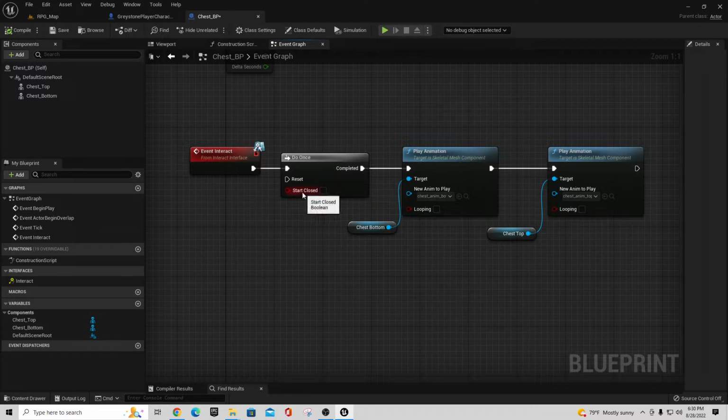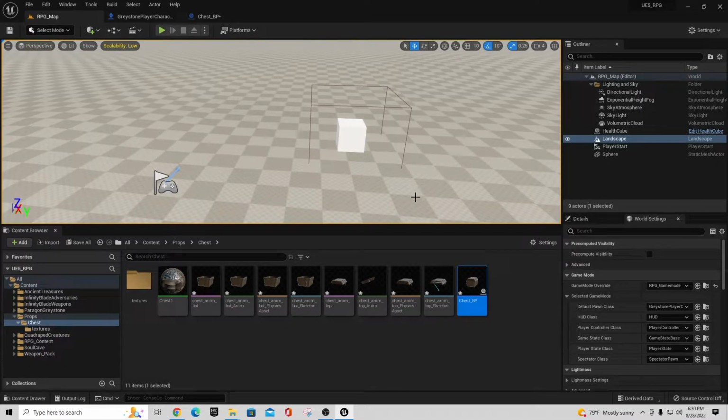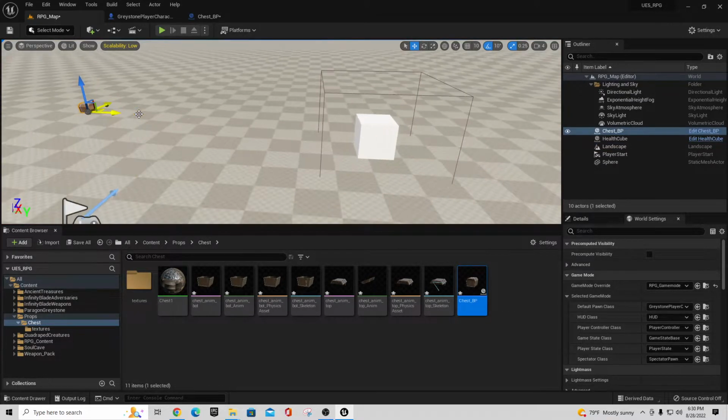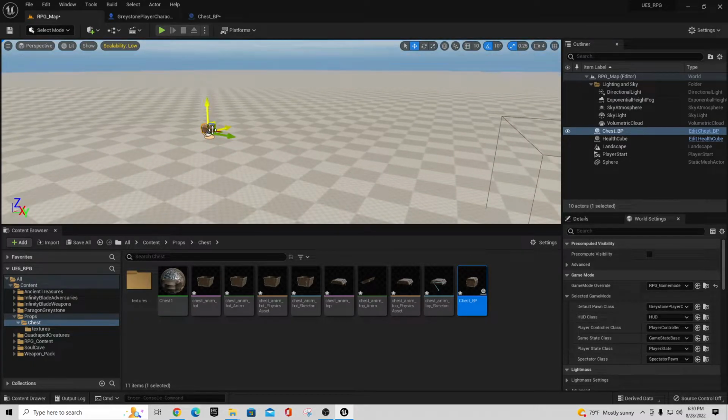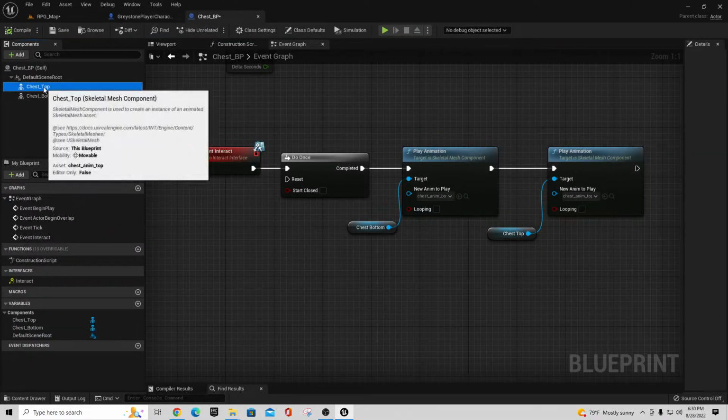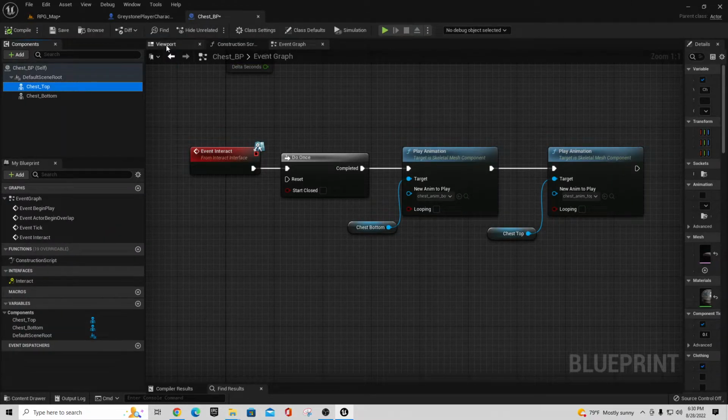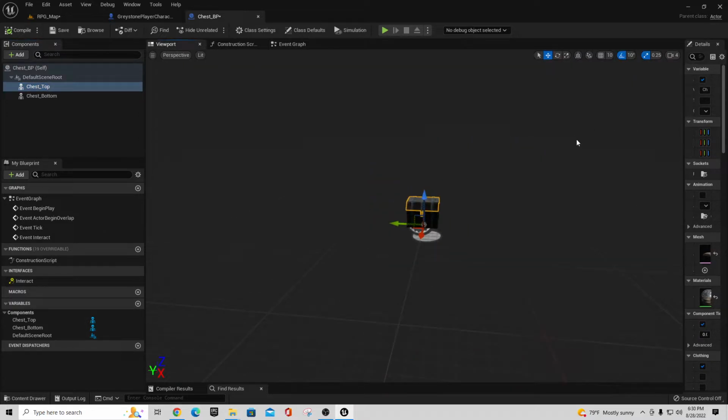So this says start close. Let's go compile. And if we brought this out into the world now, the only other thing that we would want to do is that thing looks small. Oh yeah, it is a little small. Let's scale this up. So if we go back into our chest BP, let's look at our chest top. I've got a viewport for this. Yeah, it's a little tiny out there in the world.